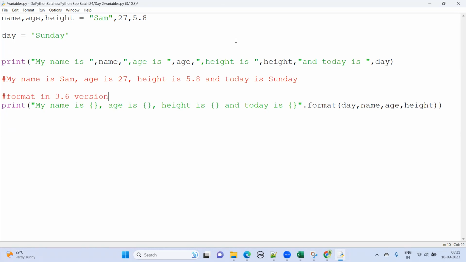I hope it is clear, guys. Anyone having any doubt in this so far? Are we good? Ramesh, for the format, order is important, right? Yes, in format, order is important.